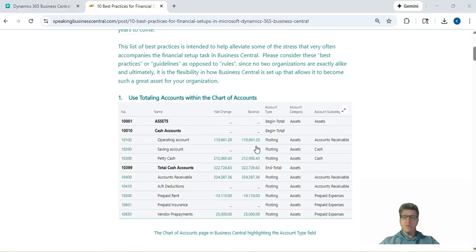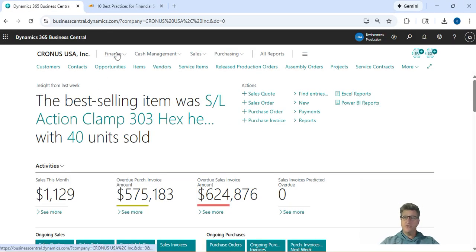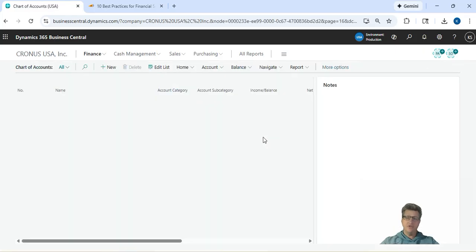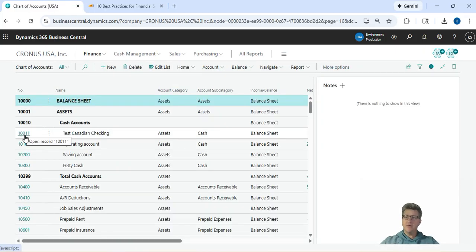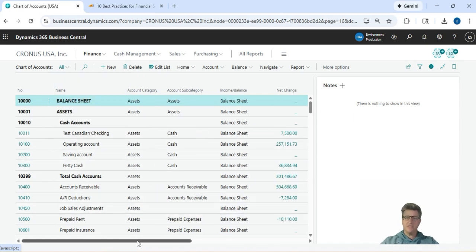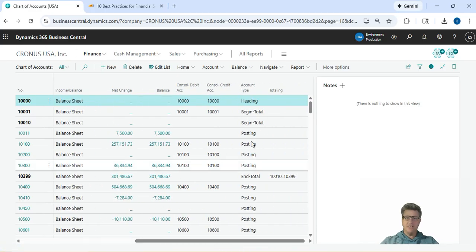So just real quickly, if I go into Business Central, let's open up the chart of accounts and show what I'm talking about here. You can see that I've got some bolded accounts, the system indents here, and then I've got some actual accounts. If I scroll over a little bit, you can see there is a field called account type. There are different account types. Headings are just that, just a heading.